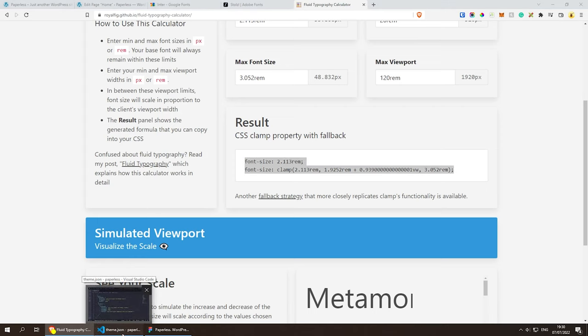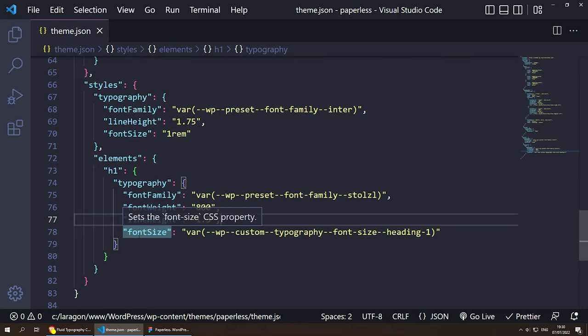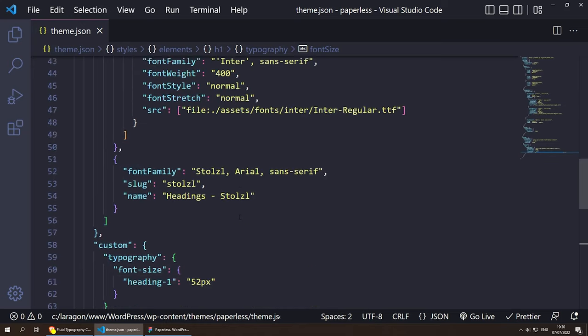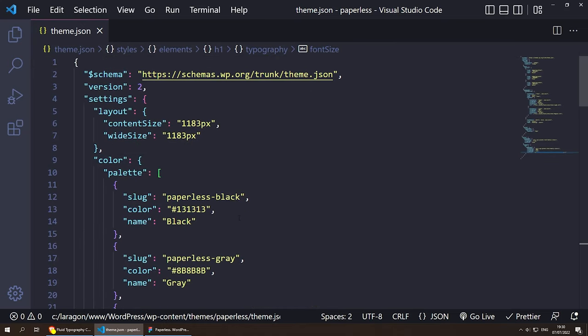And now if I go back to the theme.json file, where the variable is, we need to locate it. Let's go up. Where did it go?